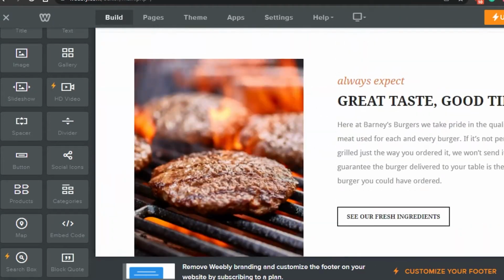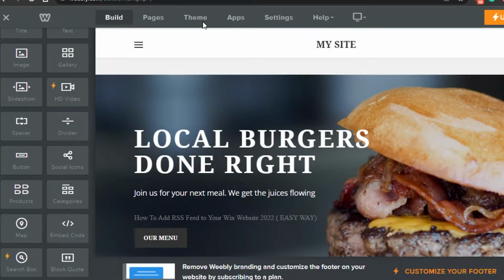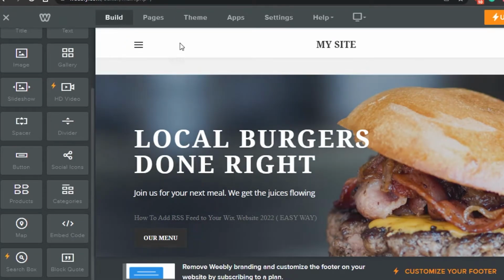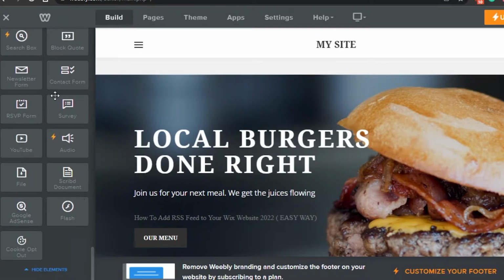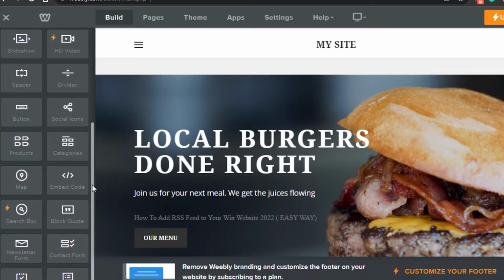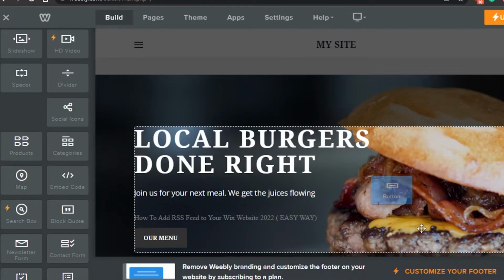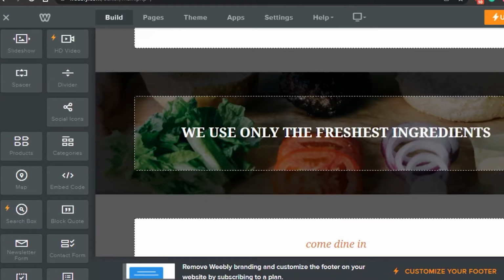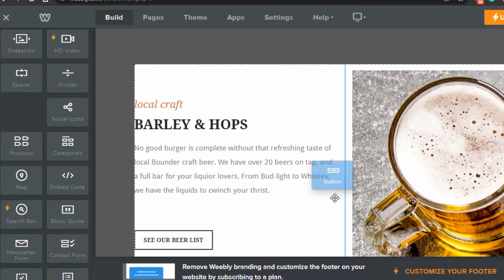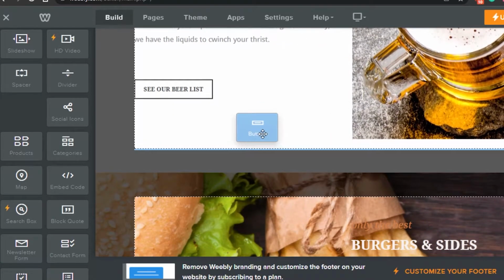So let's get started. So first, what you have to do is simply sign up for Weebly and come to your Weebly editor right here. So here we actually get a lot of different options to go for. In here, you will actually find the option of a button. Simply select that option. You can see right here. Simply select it and drop it wherever you want to drop your button. So let's just say that I want to drop this one right here.